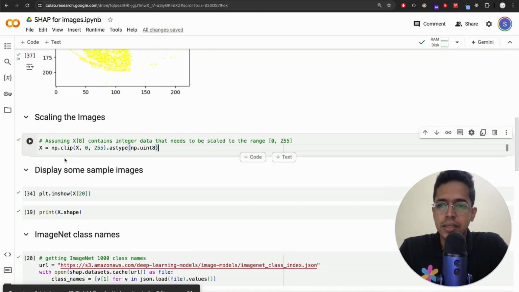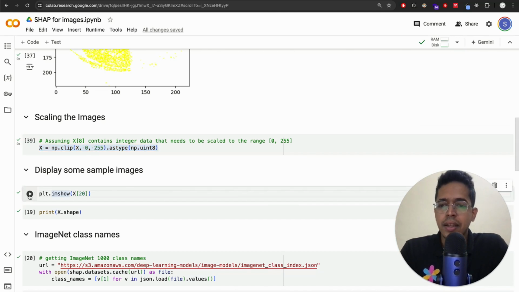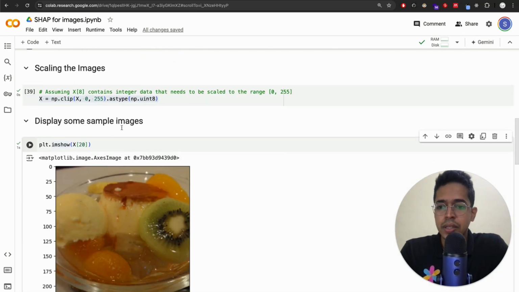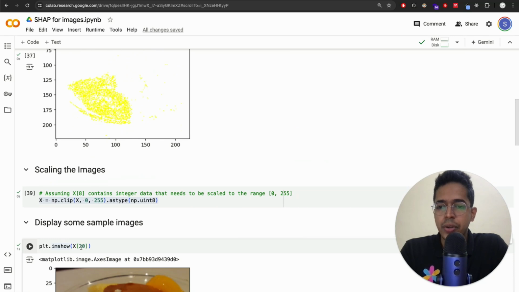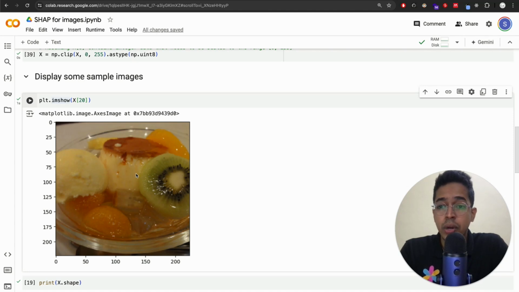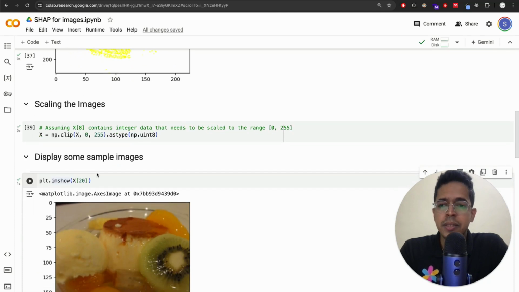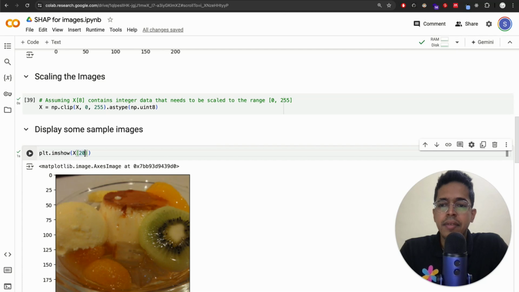So let us scale it and display a sample image. Here what we are doing is scaling the range from 0 to 255. And if we plot the same image, it will hopefully look much better. So this is the image. X of 20, this is also X of 20. This image of food items is what is being displayed here. So this is why we scale the image. And using this plt.imshow, you can also look at some of the other sample images.